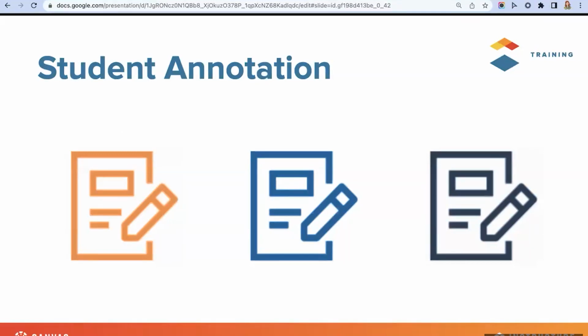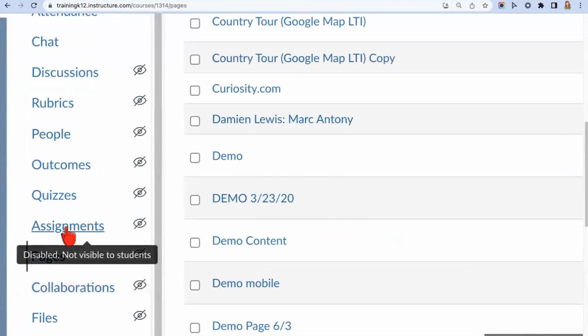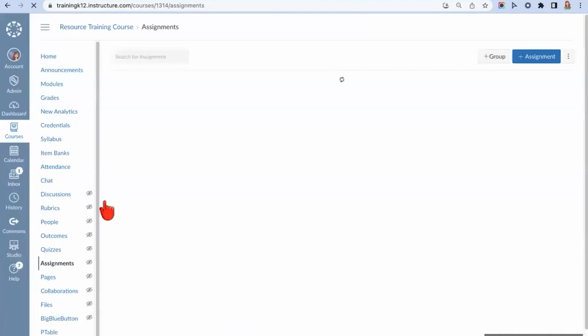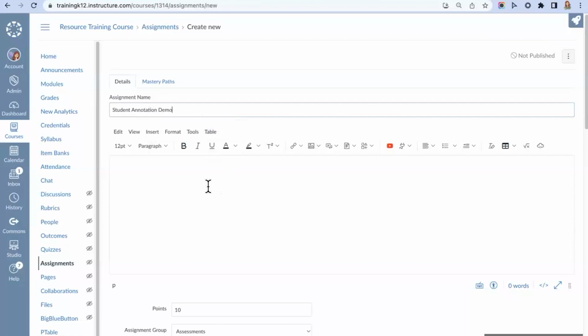This assignment type has been more helpful to me than just about any other assignment type in Canvas. Close, anyway. So there is an assignment submission type when building an assignment in Canvas called student annotation. So let me switch back over to my course for a moment, and I'm going to go into my assignment space and create a brand new assignment today. I'm just going to call this my student annotation demo. And I'm going to go back and delete this later.